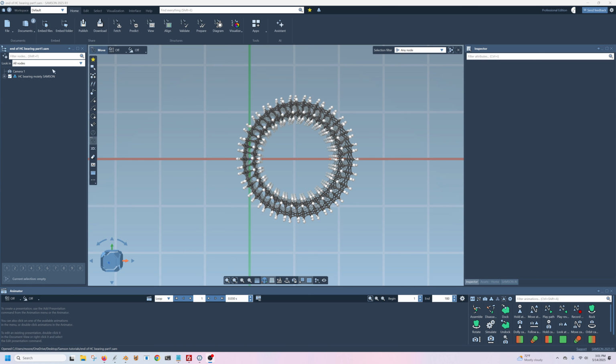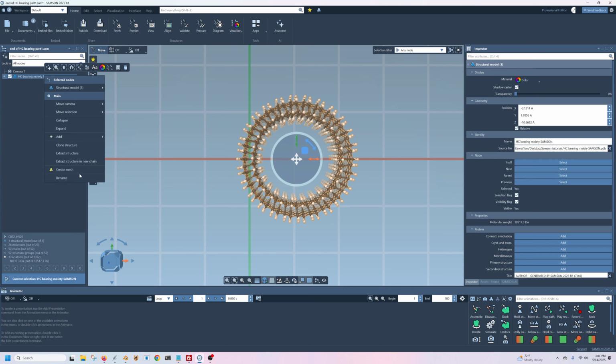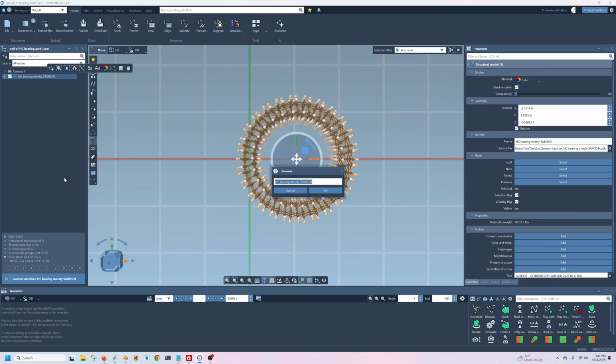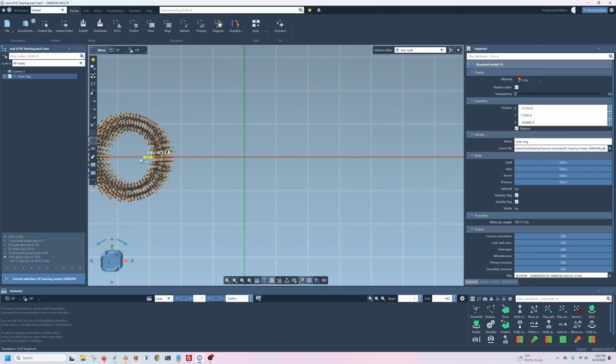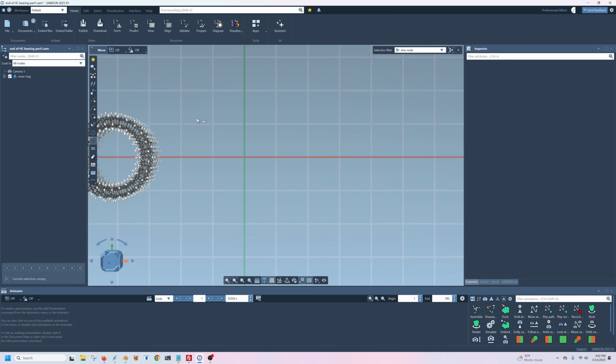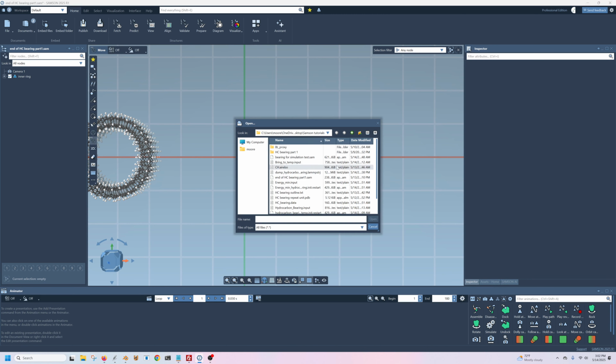So before we get started, why don't we go ahead and rename this to the inner ring like that. And let's drag it way out. Well, not way out of the way. Well, let's get it out of the way so we have a little room to work. And then we'll go ahead and open our repeat unit, which is right here.